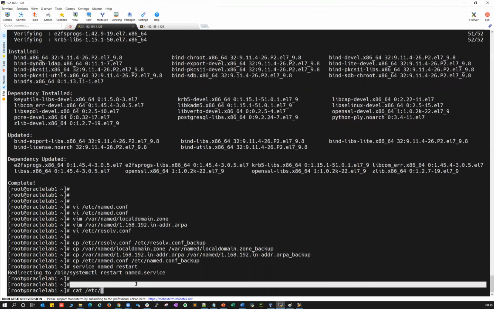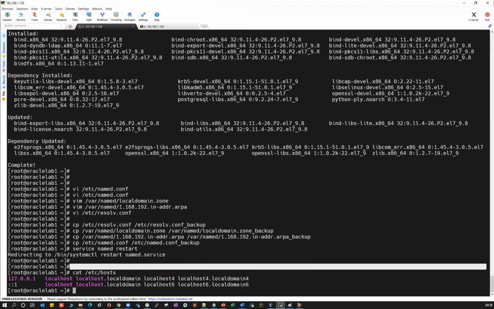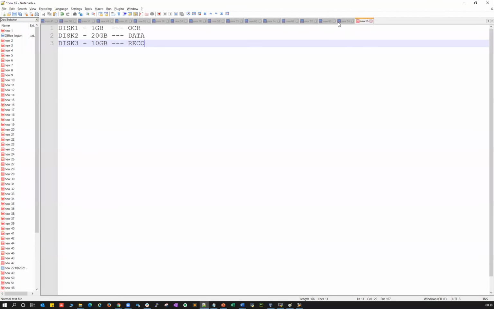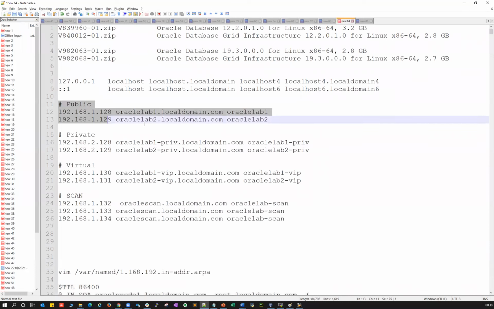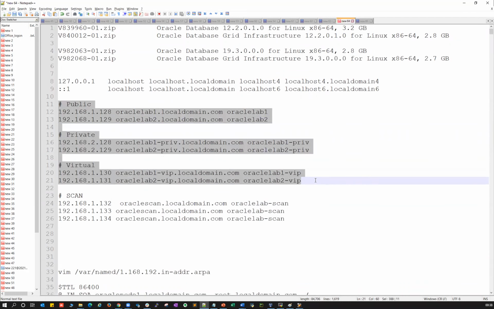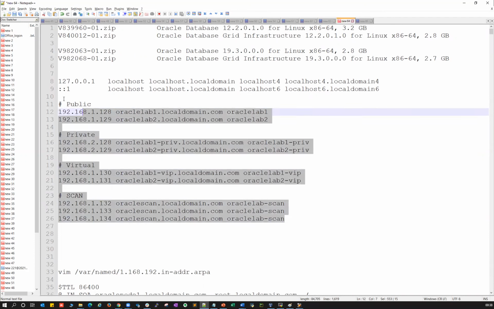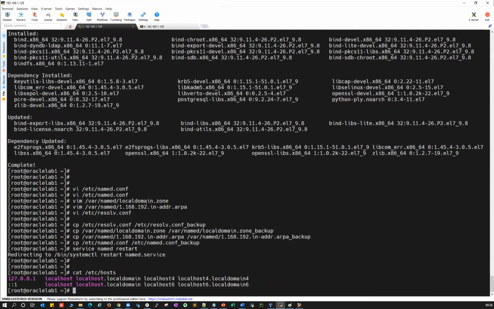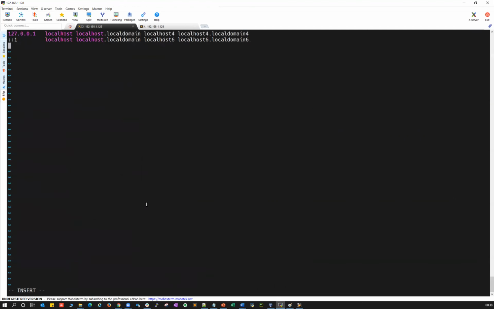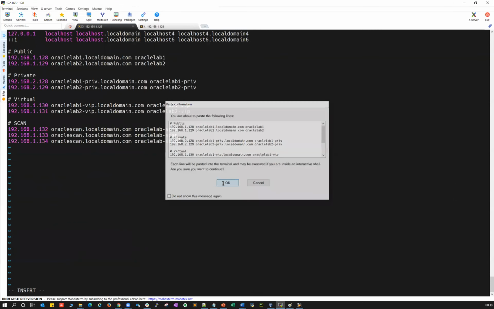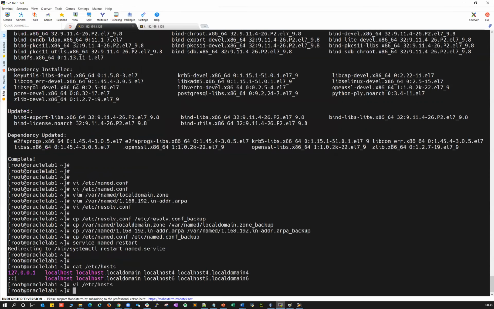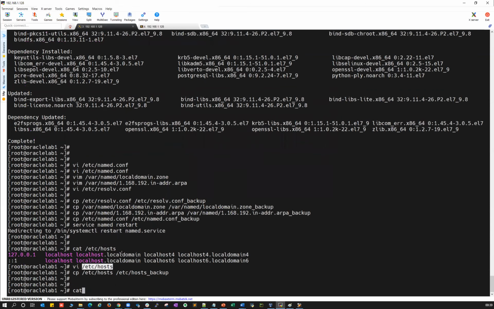So you do cat etc hosts. Yeah, you can add all of these details, whatever you made here: public IPs, private IPs, virtual IPs, and scan IPs. I'm just going to take all of these entries. I'll put it into my vi slash etc hosts. Add it here and then save it. And then you can take a backup of this with cp etc hosts, I'll take etc hosts as a backup. And now you can do cat slash etc hosts.